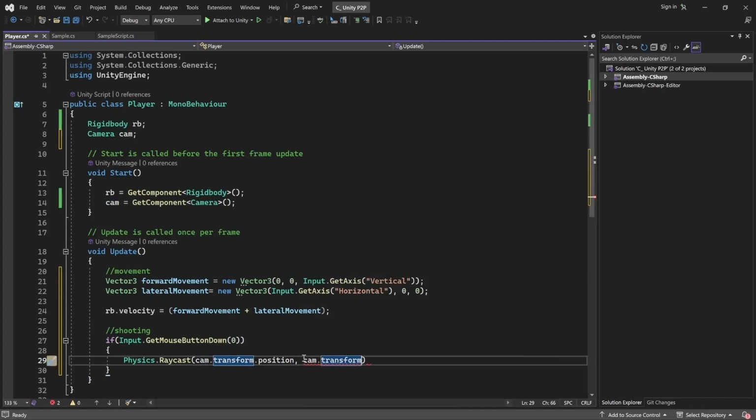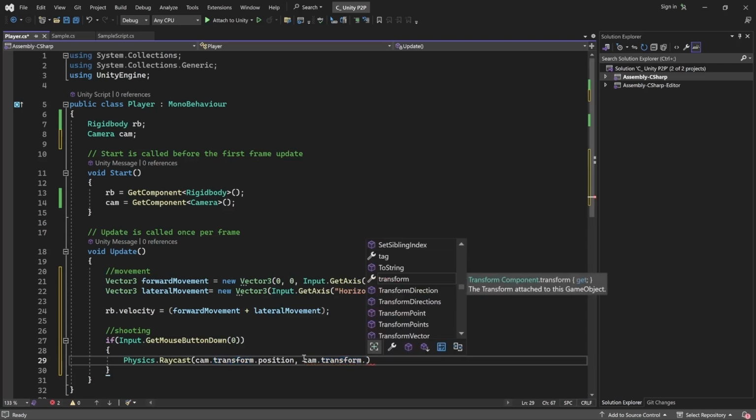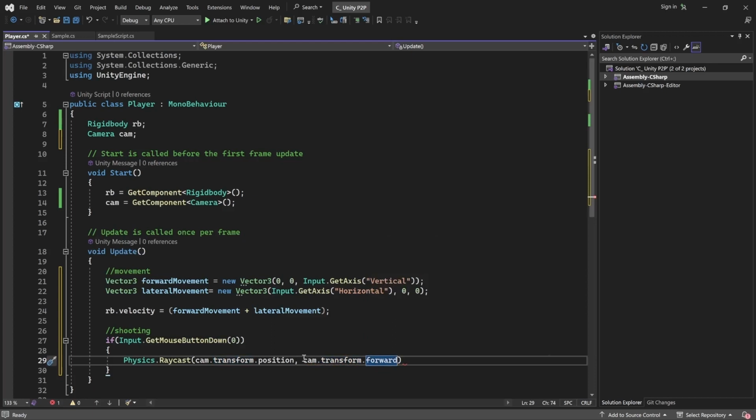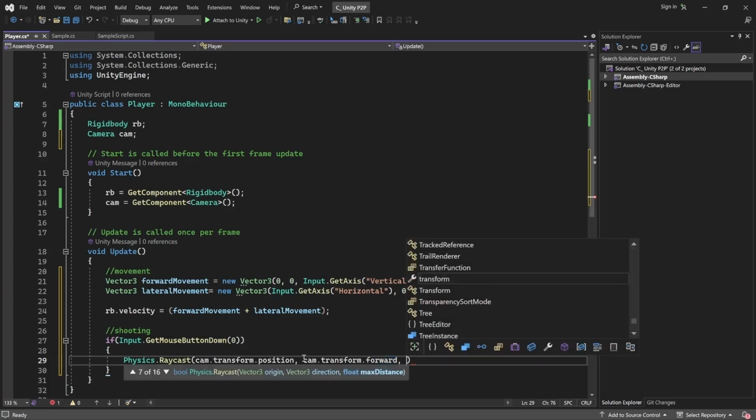So you could calculate the forward direction somehow, but thankfully Unity is nice, and it allows you to just do transform.forward. And this works for transforms, and this also works for the up direction as well. So that's pretty nice. Okay. Lastly, we want to check if it hits something, because we want something to happen when that gets hit, right?